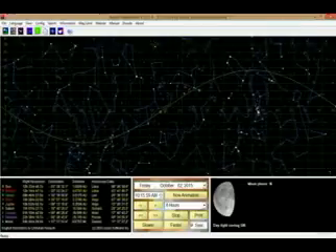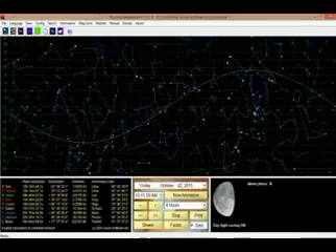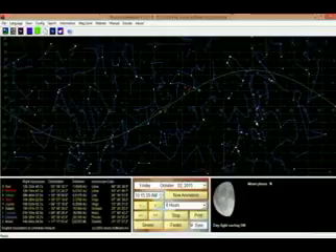Identify this constellation and name the star. 1, 2, and 3. Let's proceed. Okay. Done. Let's have this constellation. Identify and name the star. 1, 2, 3. Let's proceed. Let's proceed to another constellation.